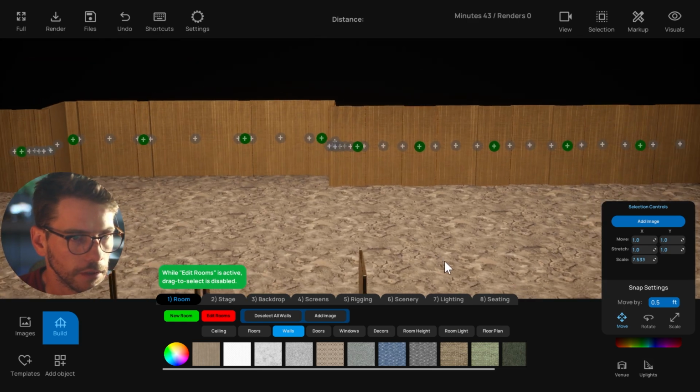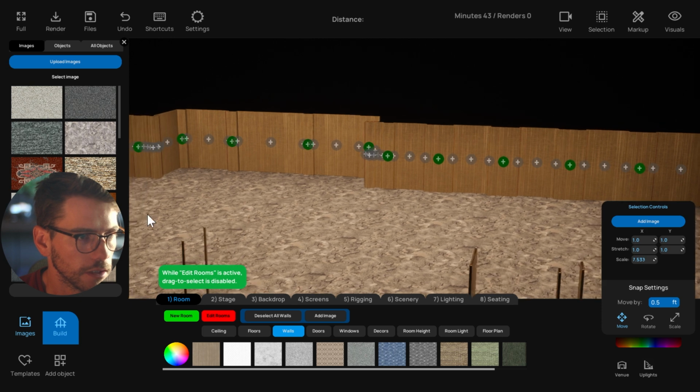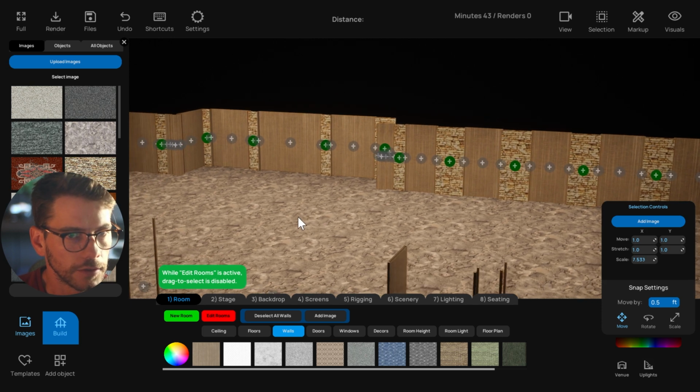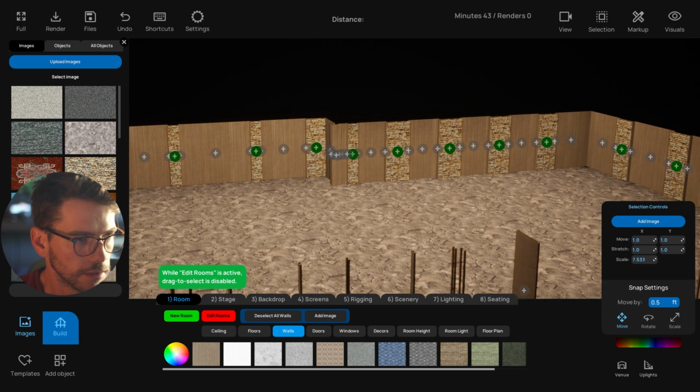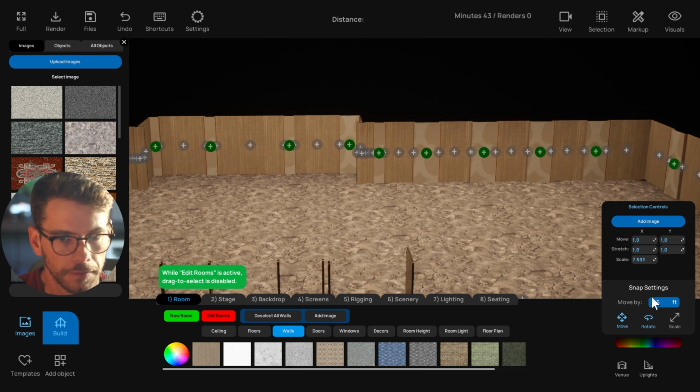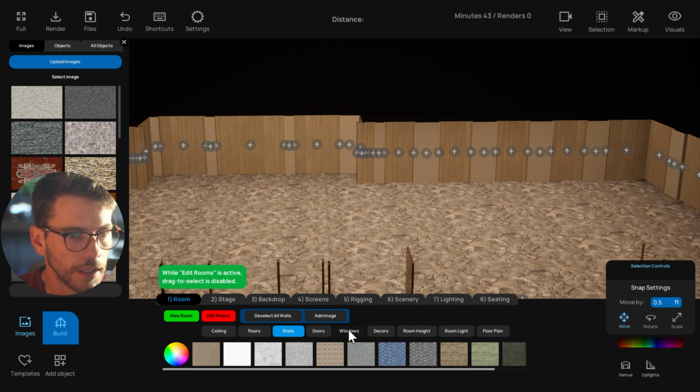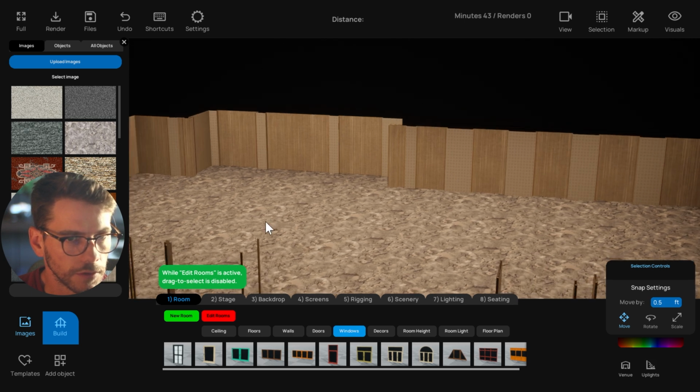Okay, and then from here, I'm going to go over to my images and try some different textures. So here's a brick one, which looks kind of crazy. Let's do something a little more subtle, maybe something like this. Okay, we'll just leave it at that, just as an idea. I'm going to go ahead and deselect all walls. I don't really have to do that, but just in case.